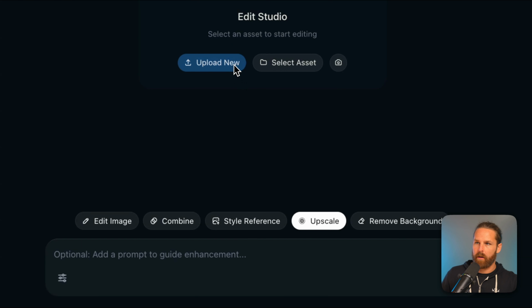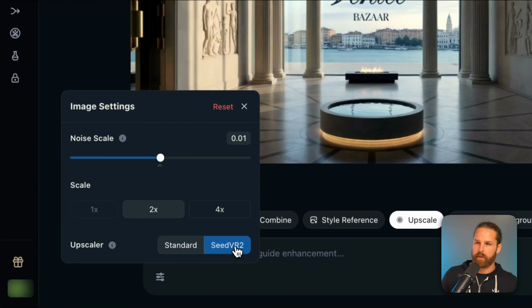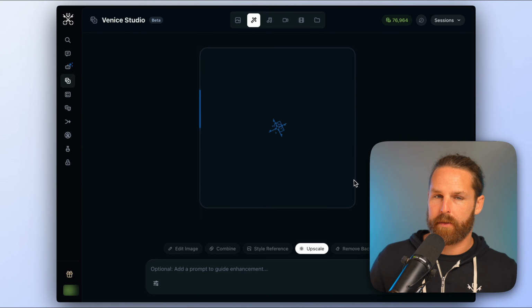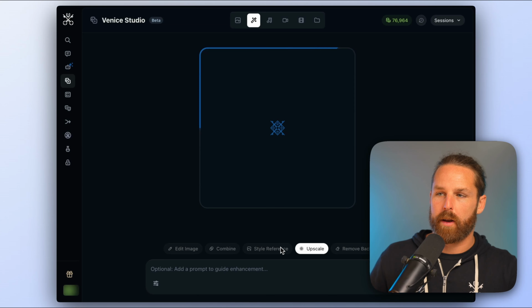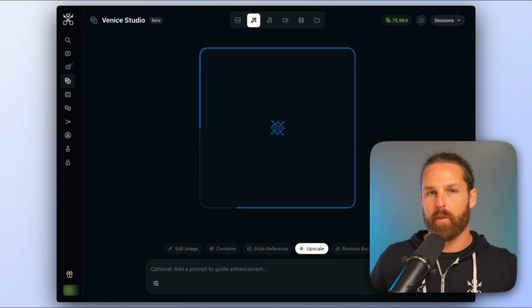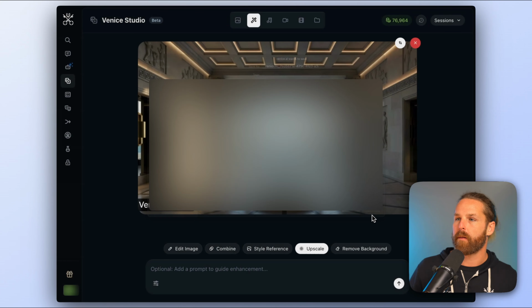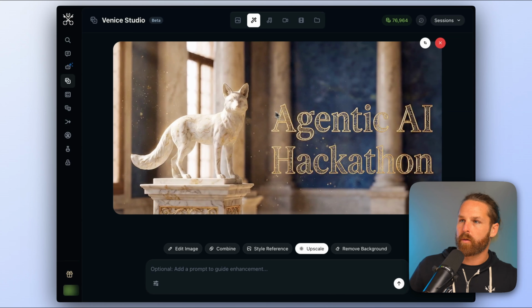And here in the Upscale, I can simply take that image, choose the upscaler model. I prefer Seed VR2, and just send that off, and it will make it higher resolution, higher quality. Remember, when we're generating images with style references, the higher resolution quality you provide, the higher quality output you're going to get. Great. And what that's going to do is then automatically download it to your computer. So I have one more image I want to upscale as well.